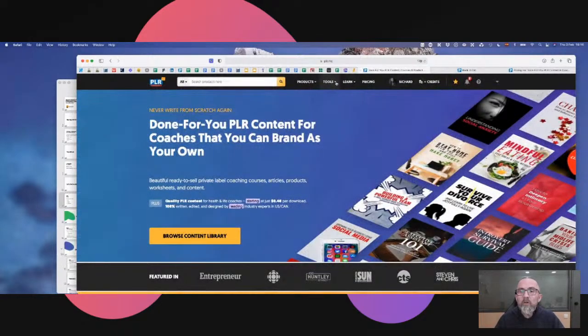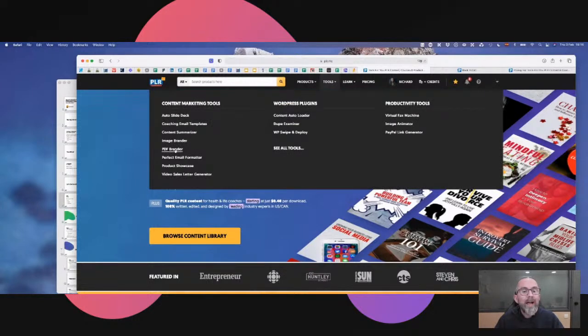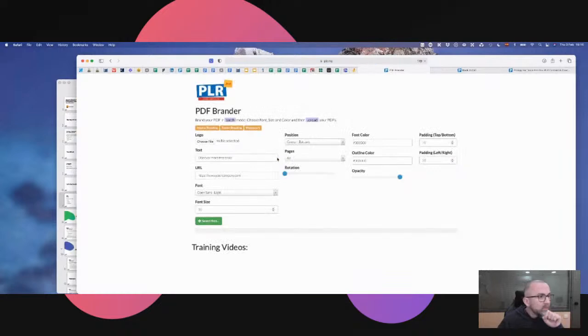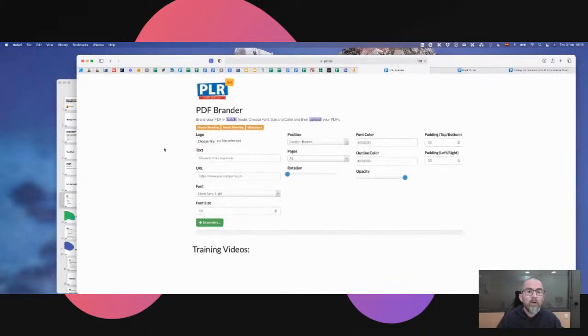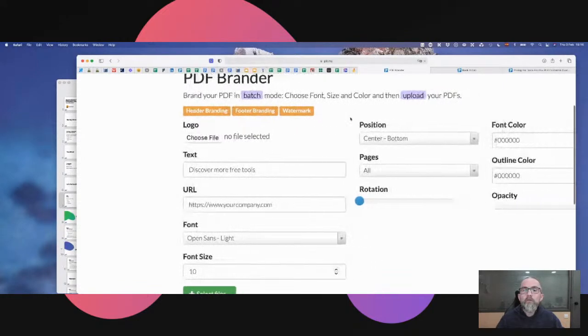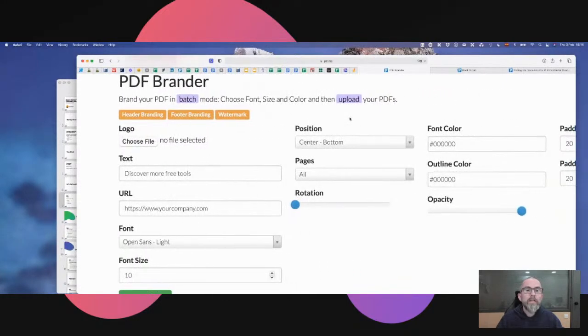Okay, so let's have a look. I log into my PLR.me account, I go to tools, and I go to PDF Brander. Now we're going to take some time to go through all of the items here, and I'm just going to make this a little bit bigger. Okay, so the first thing that we have here is a number of options. We have a header branding, we have a footer branding, and we have a watermark. Okay, so we're going to start with footer branding.